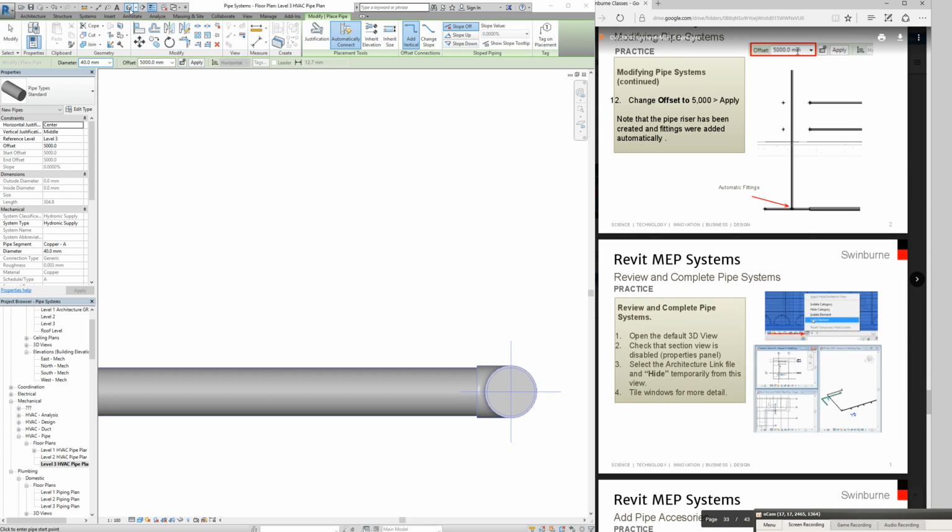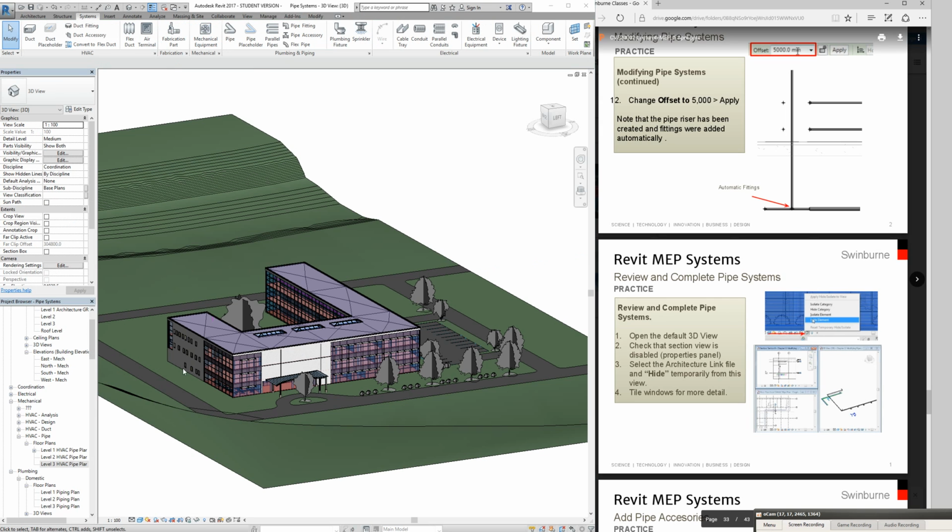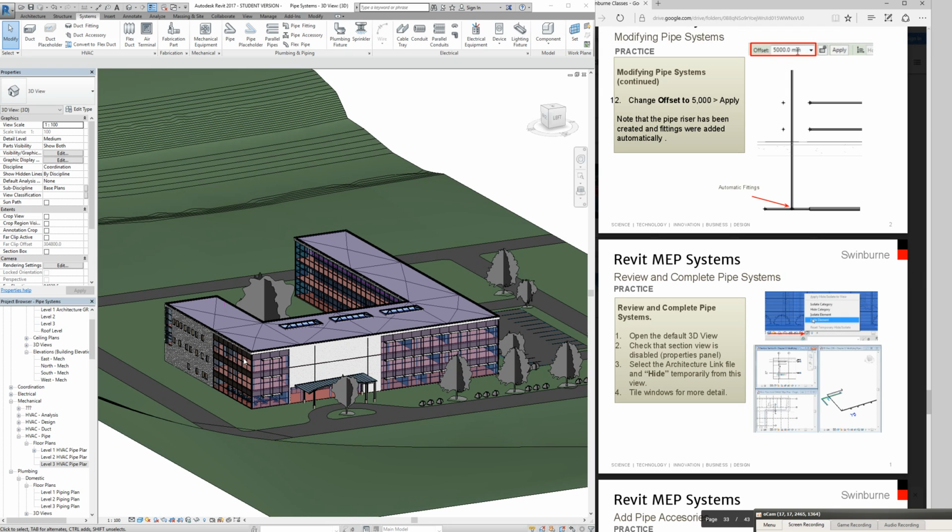Open the default 3D view, so just go to 3D view. On my computer, because I have the link, I am hiding the link, you probably won't see it like that, so I will show you how your view is in a minute. So basically that's what you should be looking at. That's how it should look on your computer. It's the architectural link file that doesn't really let me see what is in terms of piping.